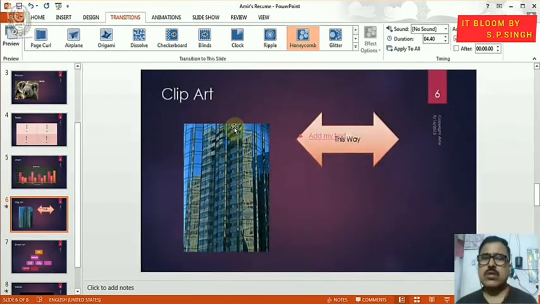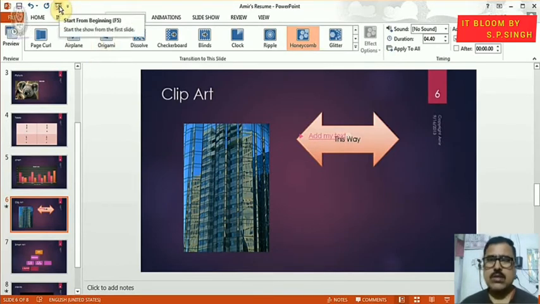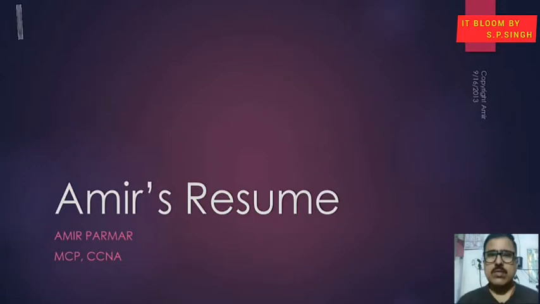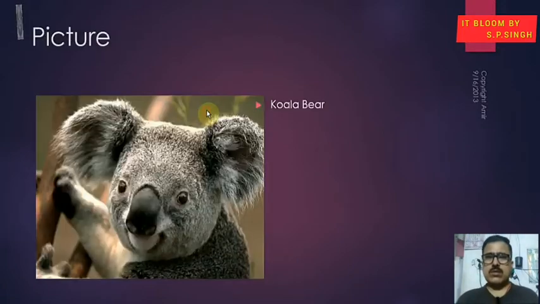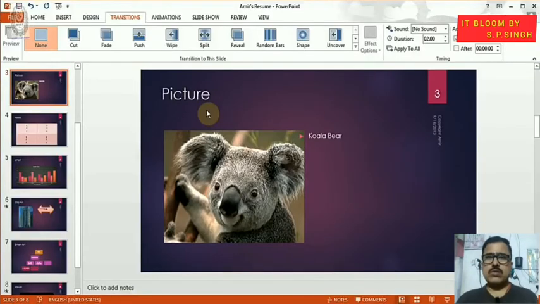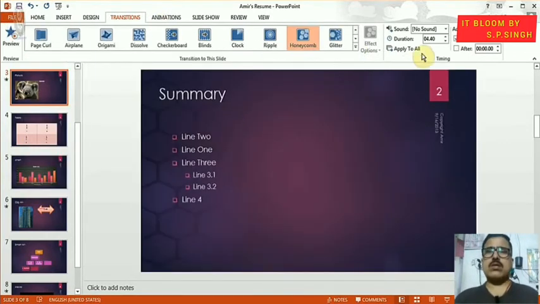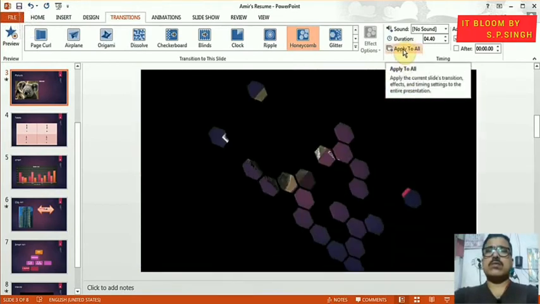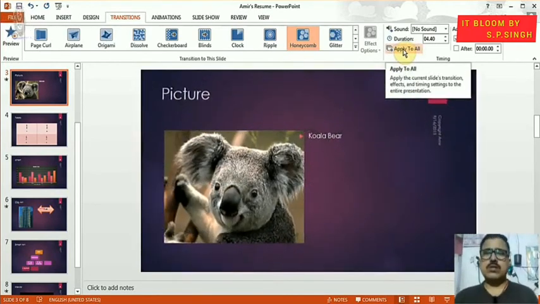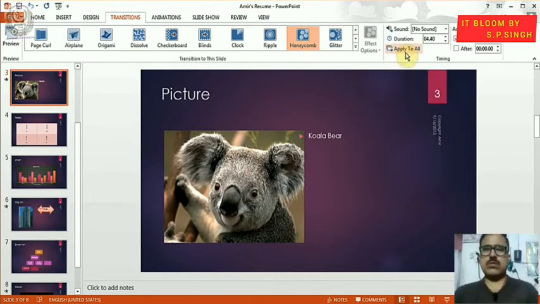So now to see the effects, I'm going to use the slideshow start from beginning button. And as I click, you will see, oops, I made a mistake. That's a good thing to do. So honeycomb in the transition, and I need to make sure I hit apply to all. If I don't hit apply to all, the changes haven't been done because it will only apply that transition to this one slide. So I'll hit apply to all.